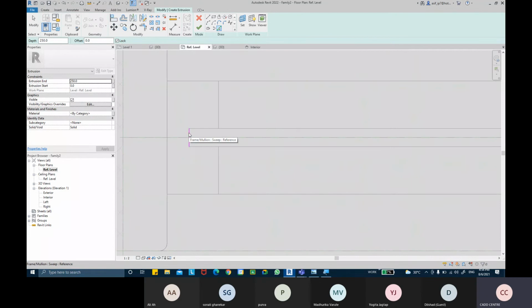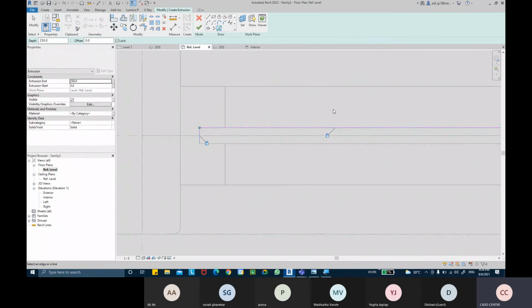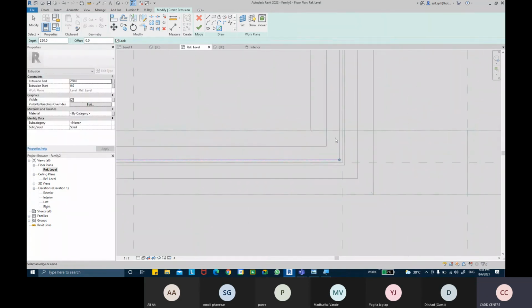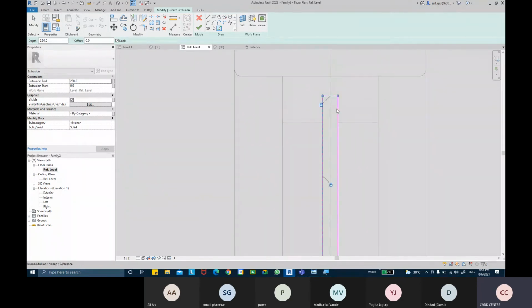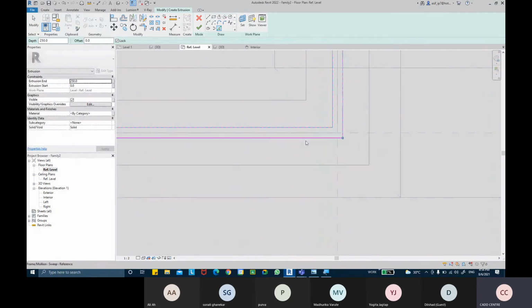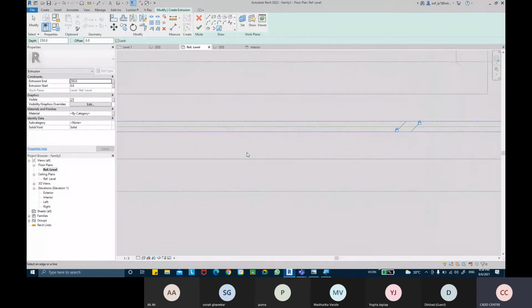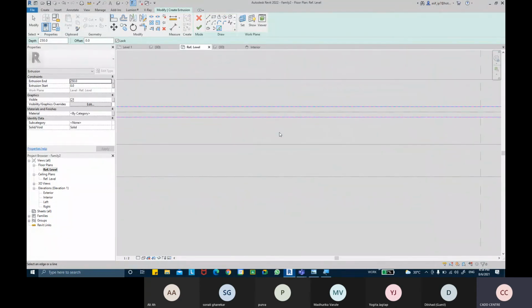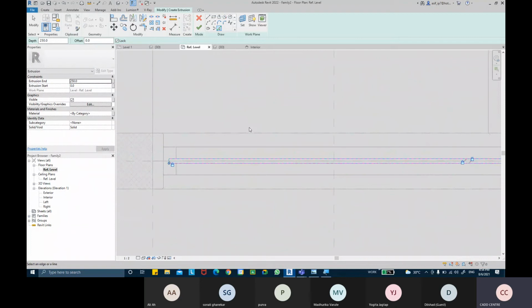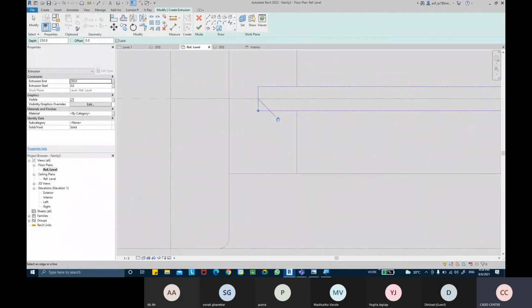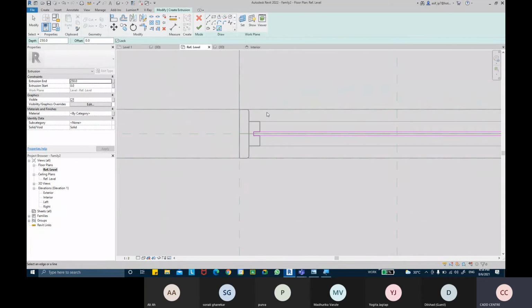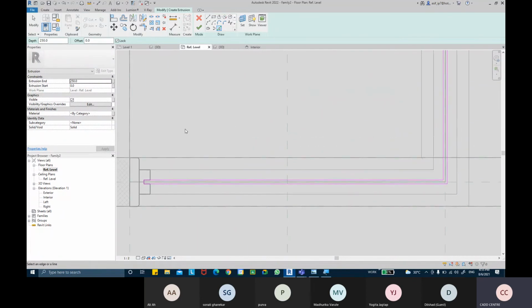So that line, this line, pick line, pick, pick, pick. So lines are locked already. That's good. So you can see we got the lines. And we can click on the finish mode. Complete.